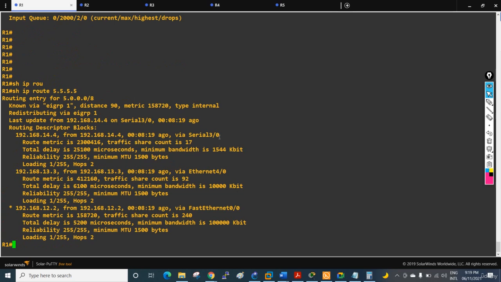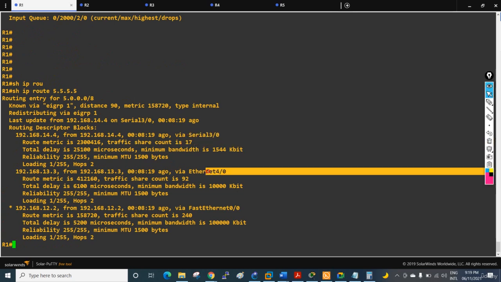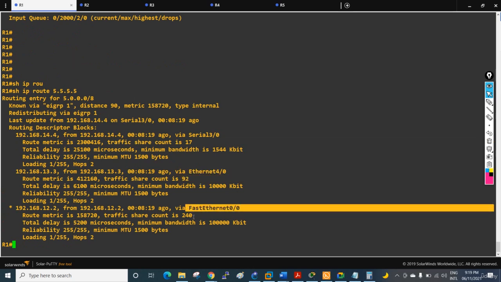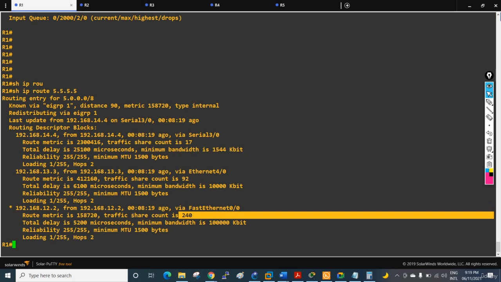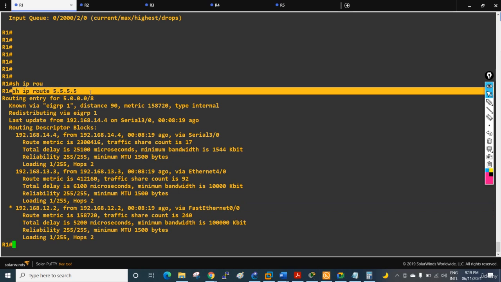So if you see here, for serial they will do 17%, for Ethernet they will do 92%, but for the fast Ethernet they will do 240%. This means the share count. If you see, this is a traffic share count. So we use this command just to confirm, just to cross-check.